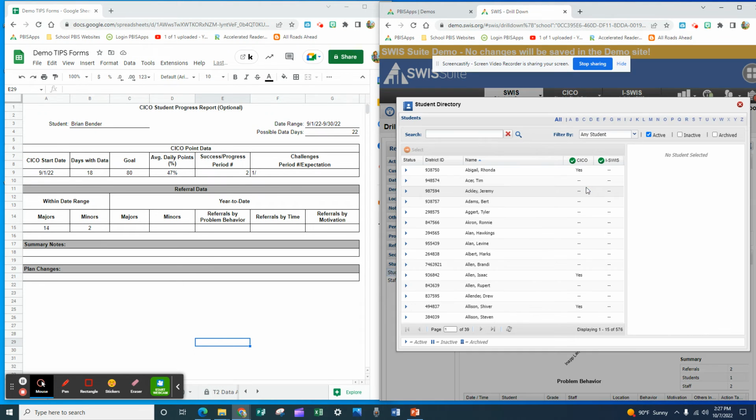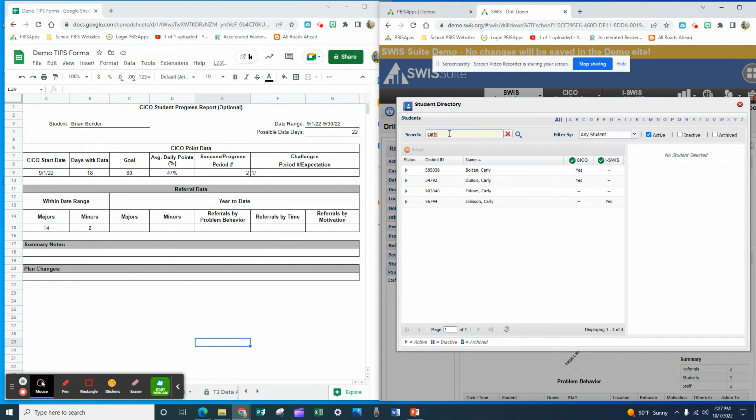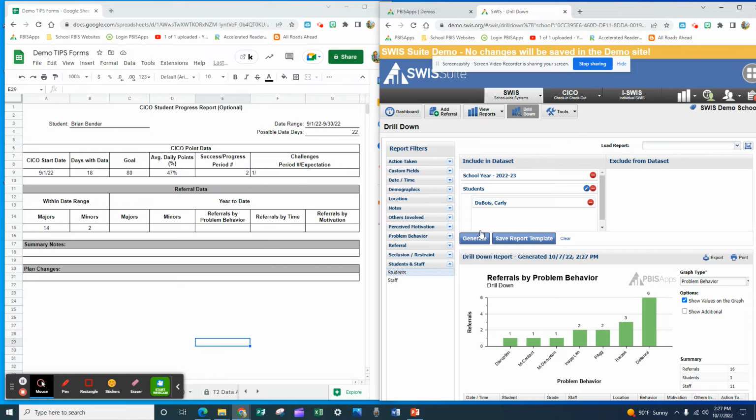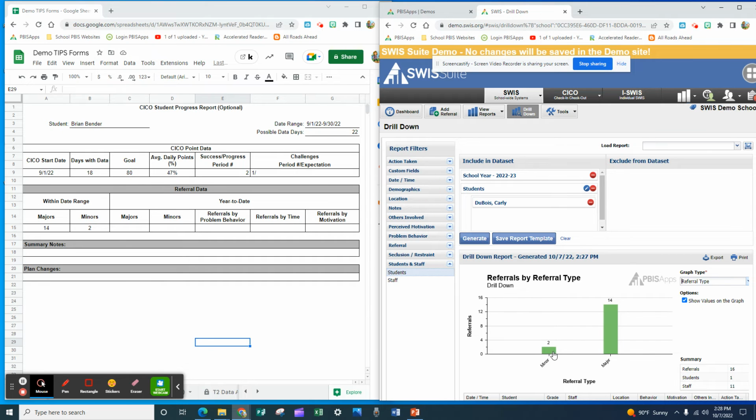Okay, so you want to find the student, and her name was Carly. Think of Carly. Carly Dubois. Okay, I'm going to generate. Okay, so we want to know how many referrals she has. So let's go ahead down here and look by referral type. So she has 2 minors and 14 majors. These are going to be pretty similar because this is year to date. So if it was a few months down the line, these numbers might be different from these.